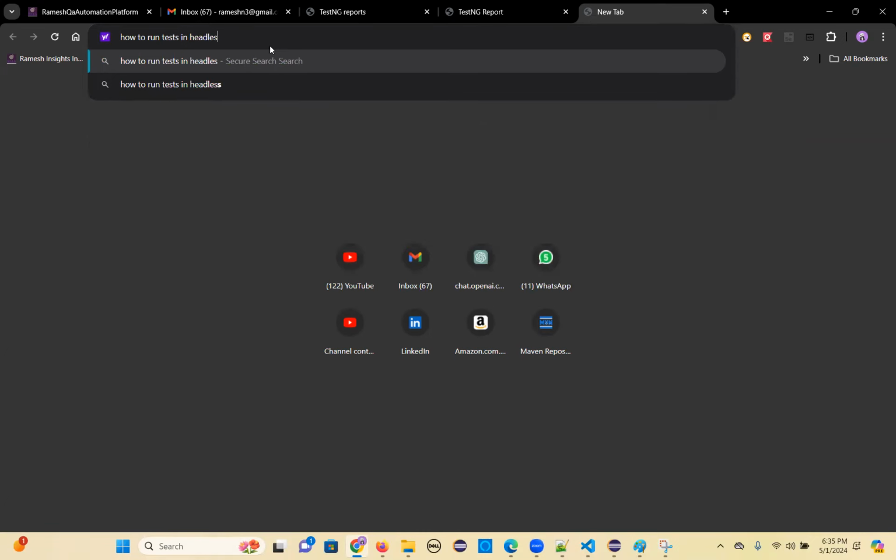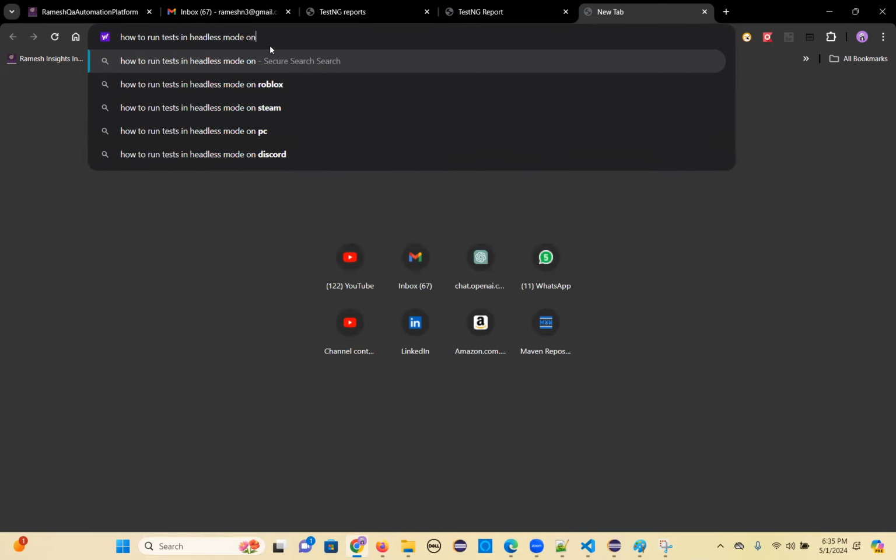So how to run this mode in Firefox with Java Selenium?